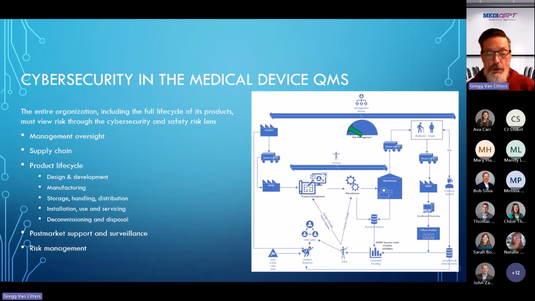I'll be using the diagram on the right as we walk through how we can apply this security risk-based thinking throughout our medical device quality system. This is not a comprehensive diagram, but it does give you some idea of some of the activities that occur in a quality management system that affect the device as well as the organization.